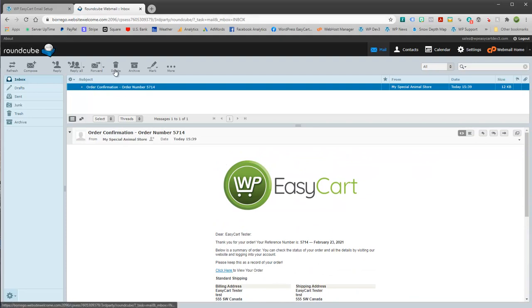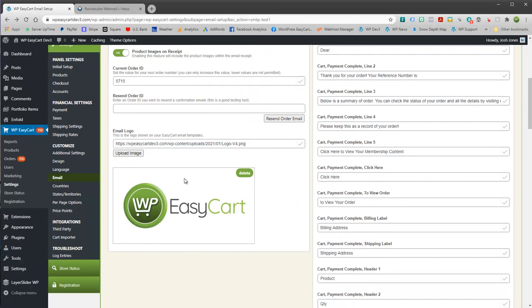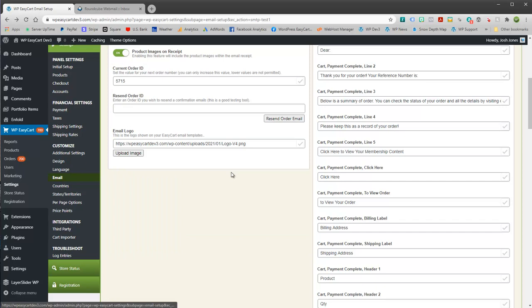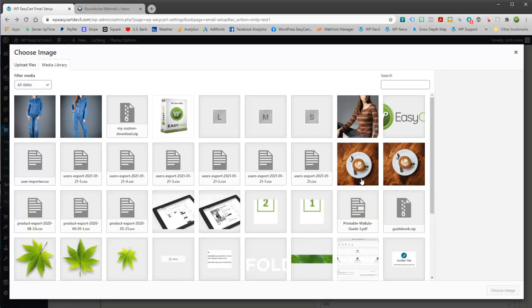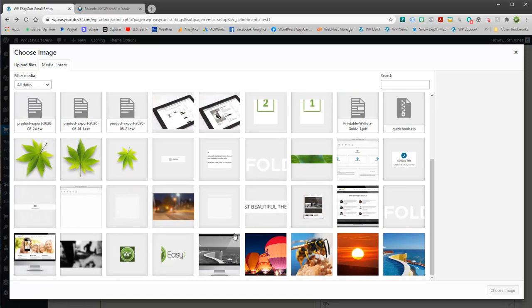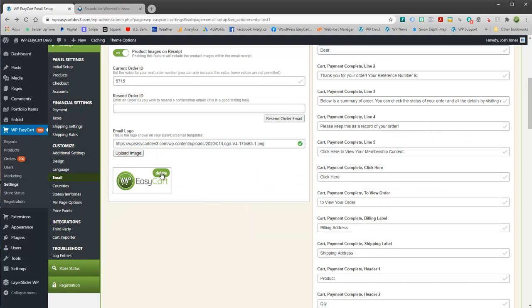So let's do that. Let's take a look at how we customize that. If we jump back here, you'll see that we have a logo, for example. I can go ahead and remove that. You can upload an image to your media library if you want, and you can change it however you want. I'm going to go ahead and pick a little smaller image here, so this will show up at the top.